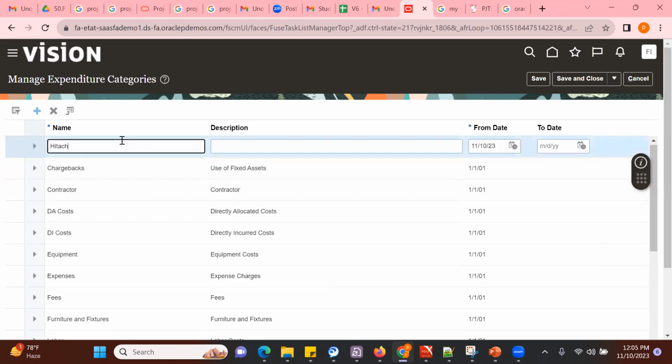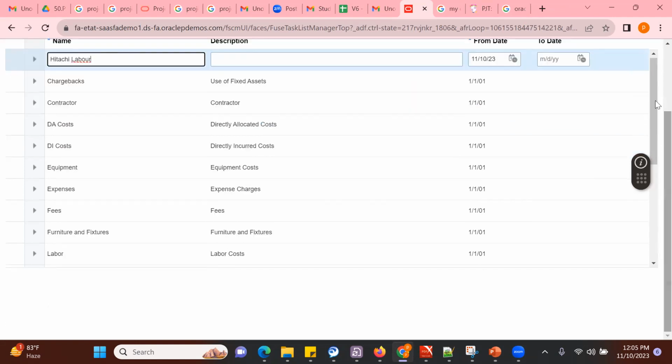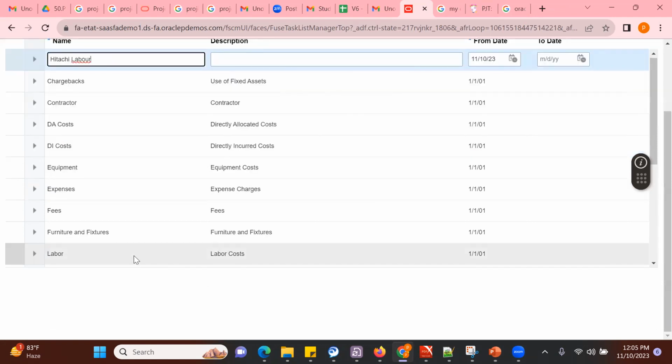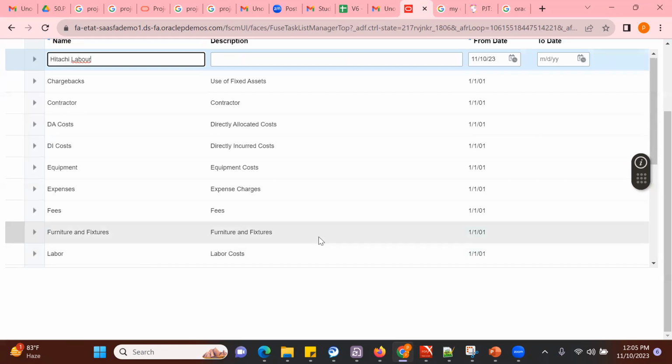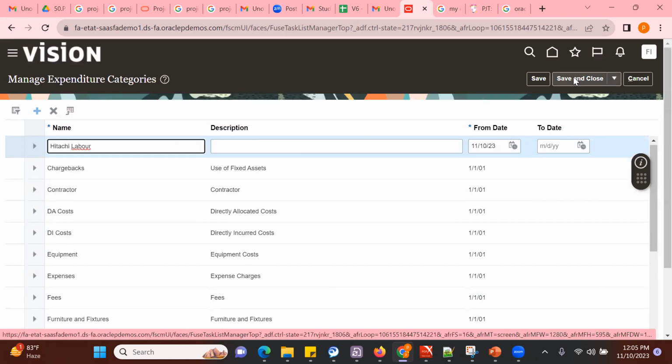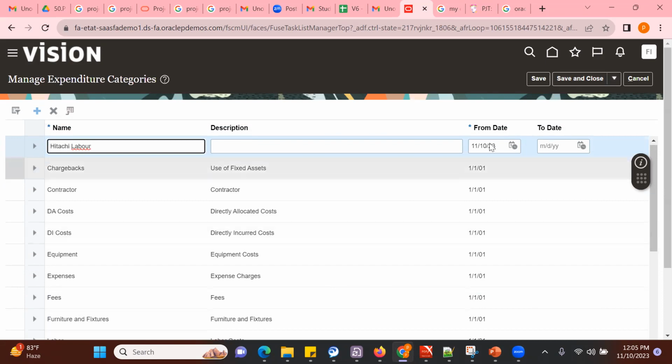Let's say Hitachi labor. Okay. And then I go down and there is nothing. Do you see the seeded labor is also there? So when you are doing this implementation, you may not give this Hitachi labor and all. You can make use of these expenditure categories itself. Okay, the seeded one itself, we can use it. Yes, yes, yes.